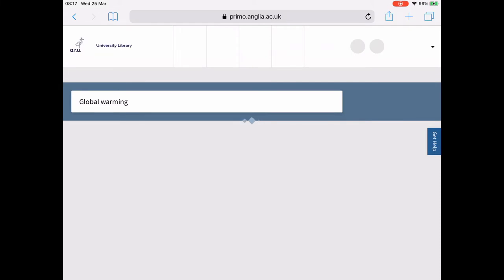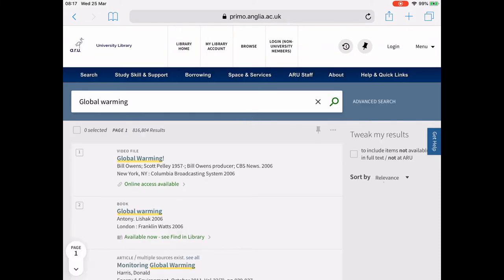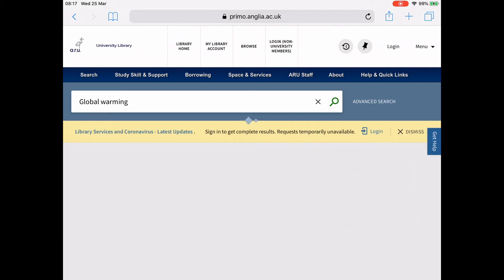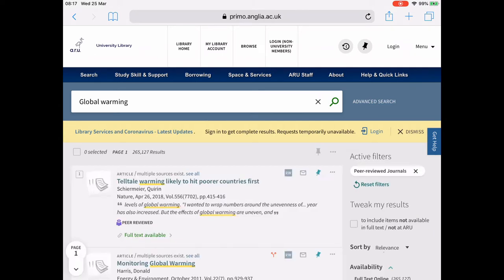Review the results screen. You will have a range of results from books and articles to videos. To select just journal articles, use the filters listed on the right-hand side of the screen. Choose peer-reviewed journals. You will find this under Availability. This will filter your results to peer-reviewed journal articles.